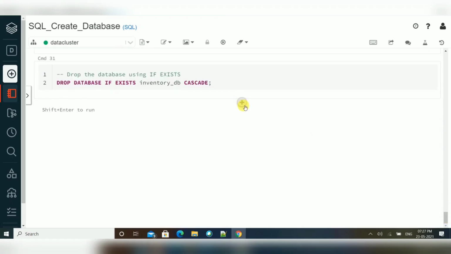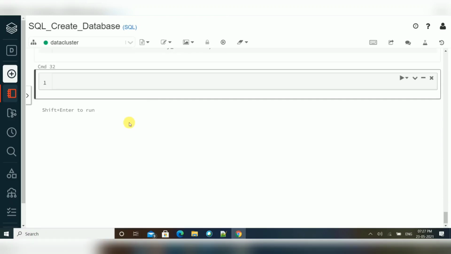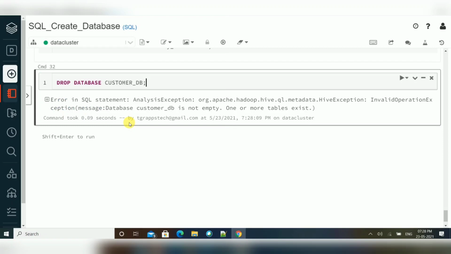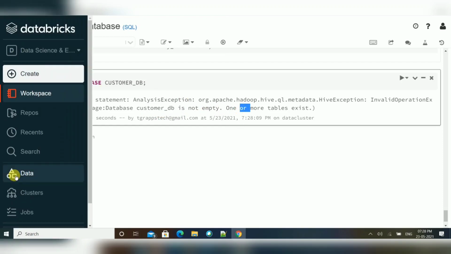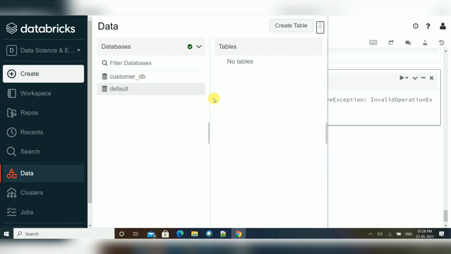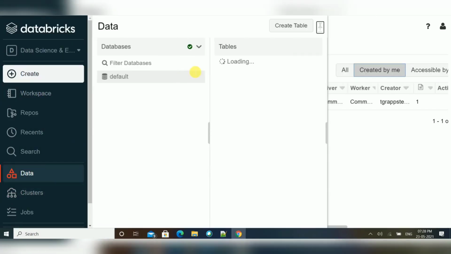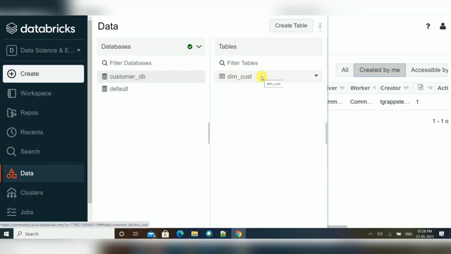Let's look at DROP DATABASE customer_db. This is the database which we created. So we are trying to drop this. It is throwing an exception. Why? Because it is not empty. One or more tables are available. So whenever you are trying to drop a database and it is not empty, you can verify that. Sorry, the customer database has one table, called customer.